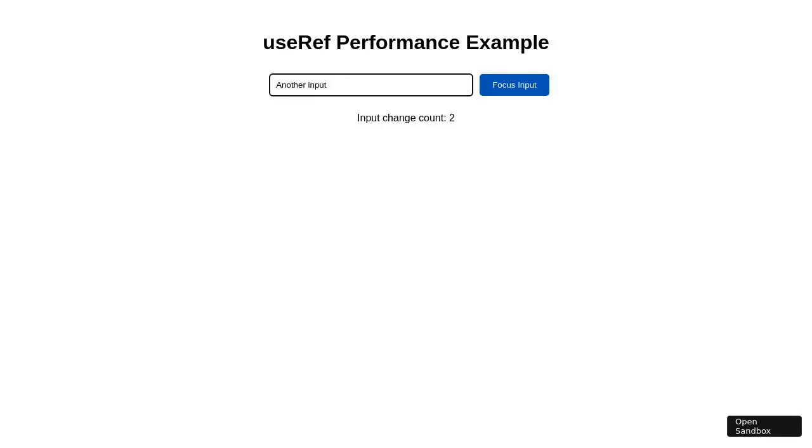Interaction with the input field follows. The input is filled with the text "test input" and the screen updates to reflect this change. The input field now contains the text "test input," and the paragraph updates to "input change count: 1," demonstrating that the input change has been registered accurately without causing unnecessary re-renders.